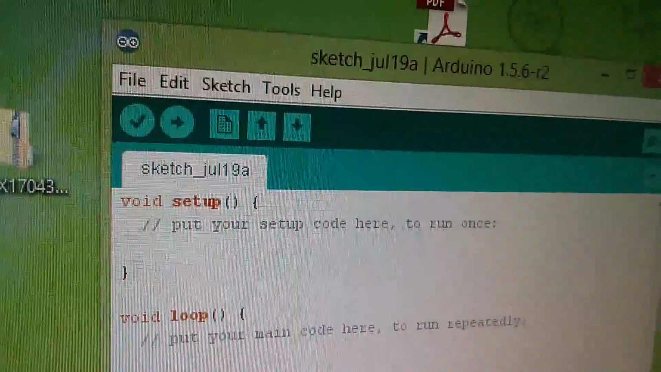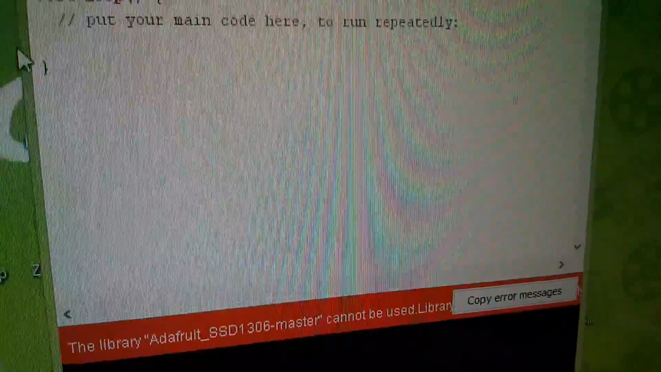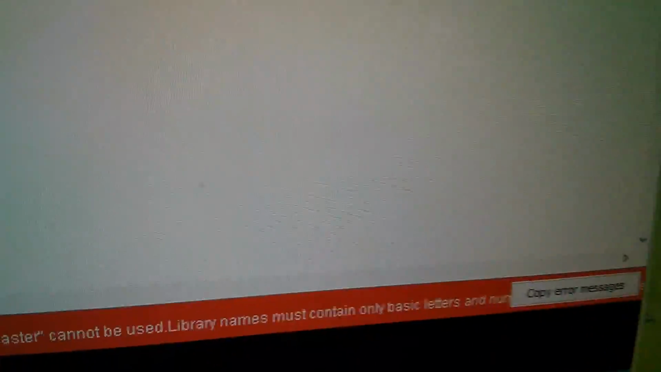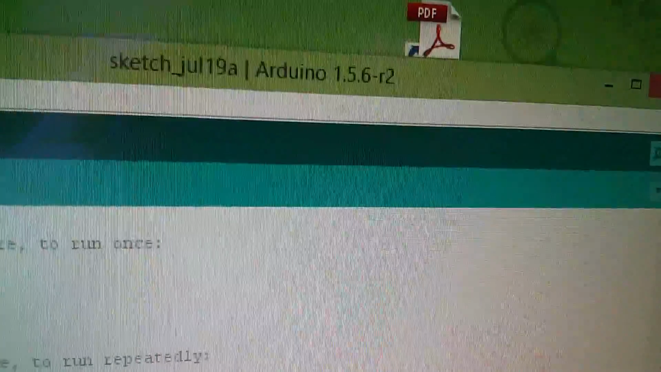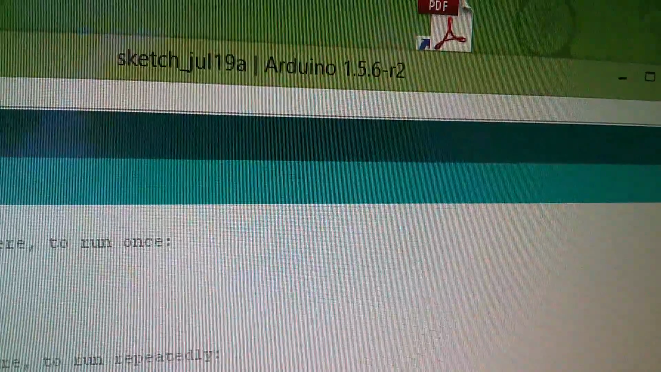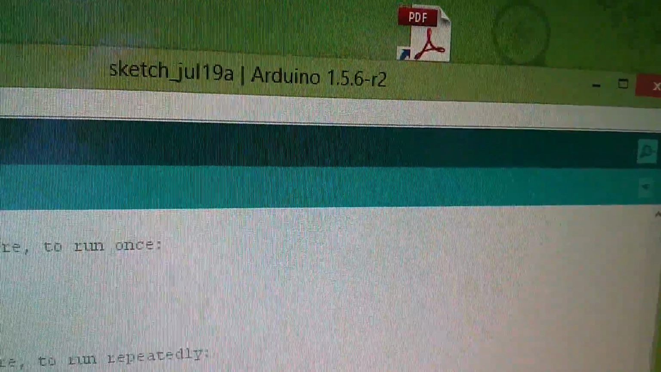So let's open that. Now I'm getting an error. It says the library Adafruit Master cannot be used. Let's see what the error is. And it says the name must contain only basic letters and numbers. Now, I don't remember this happening before I upgraded to Arduino 156 for the Yun. And this is beta software.